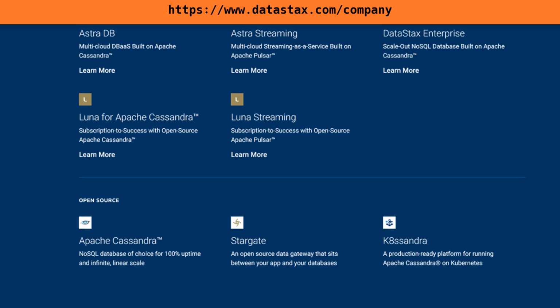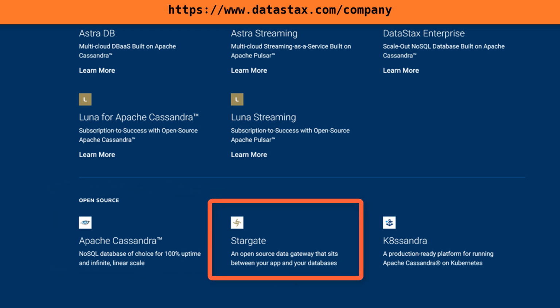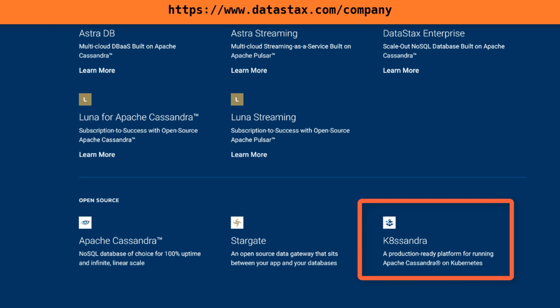Many employees who work at DataStax are heavily involved and contribute to the open source project of Apache Cassandra. Stargate is an open source data gateway that sits between your application and your databases. Cassandra is a production-ready platform for running Apache Cassandra on Kubernetes.